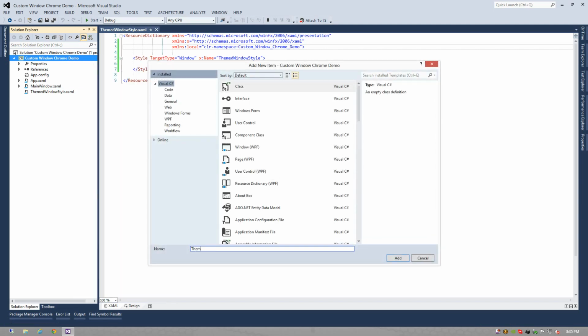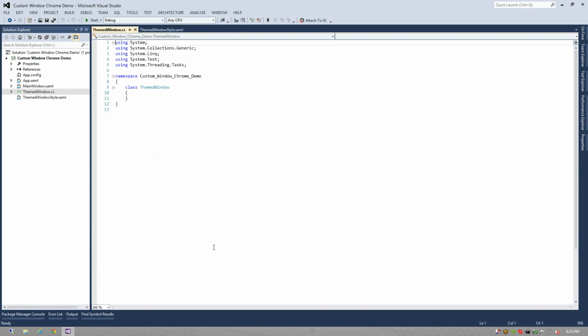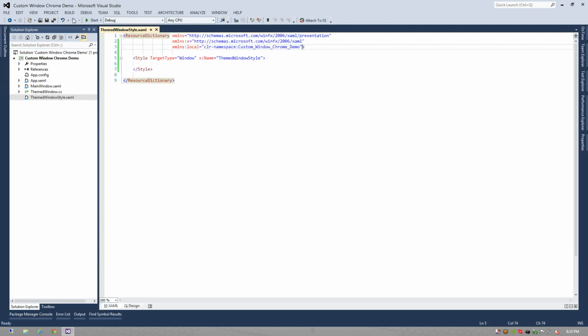And in our Solution Explorer, we are going to create a new class, and we're going to call this themed window. And this needs to be a public class that derives directly from the window class. And let's just go ahead and compile this project briefly. And then we're going to say our target type is actually of our themed window. So this should compile, and it does.